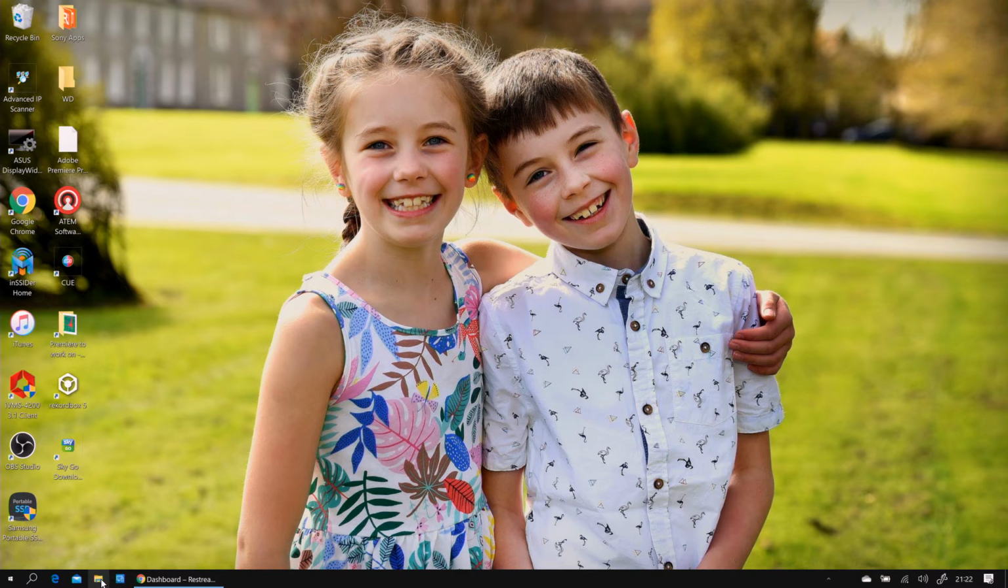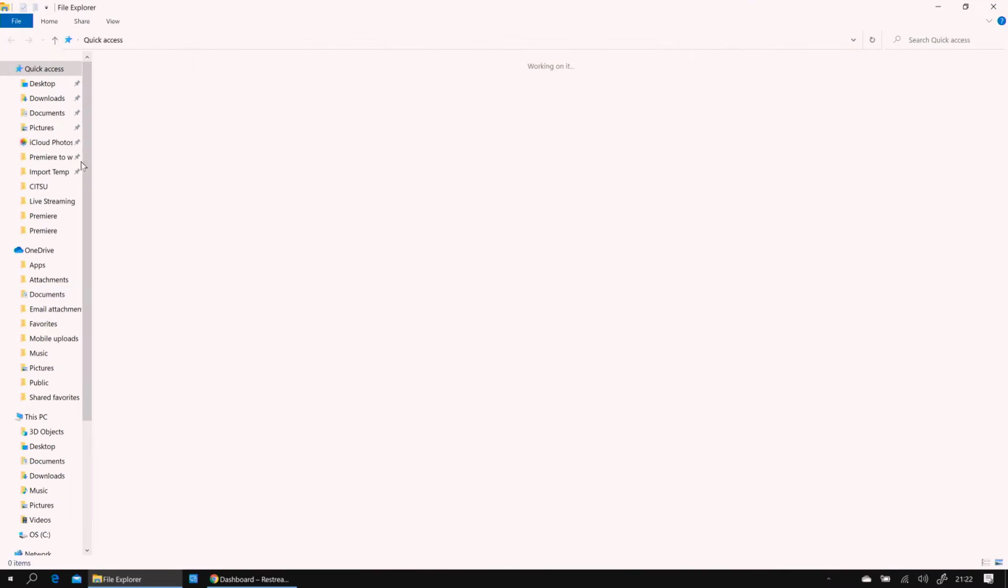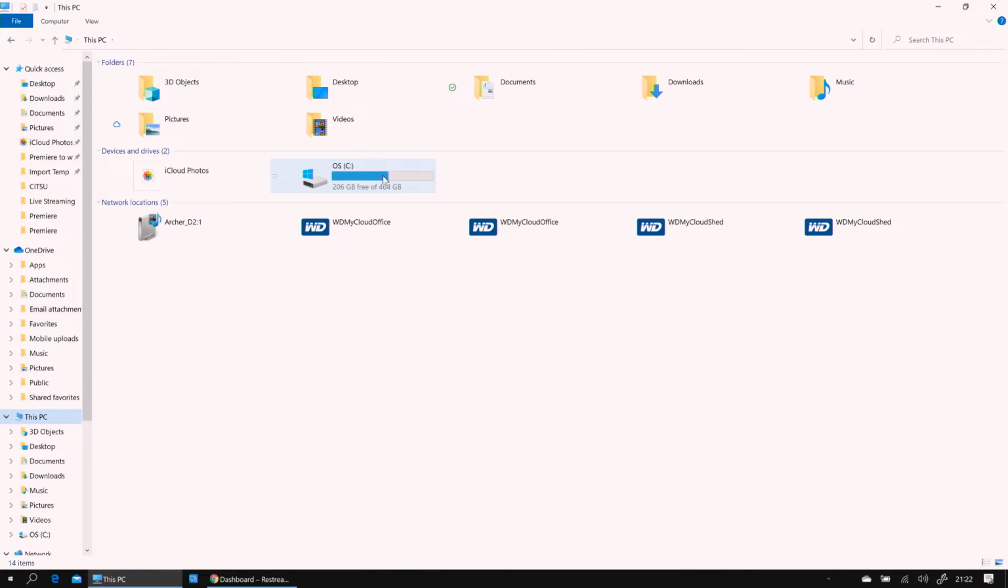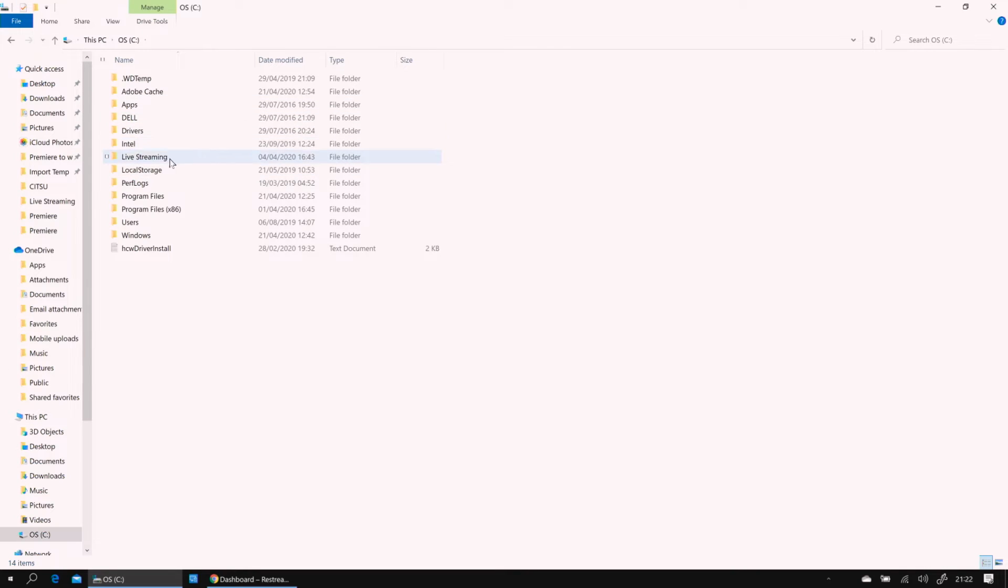So after closing software control, we're going to go into Explorer, straight into this PC. You can see here you've got OS, which is the C drive. Give it a double click.